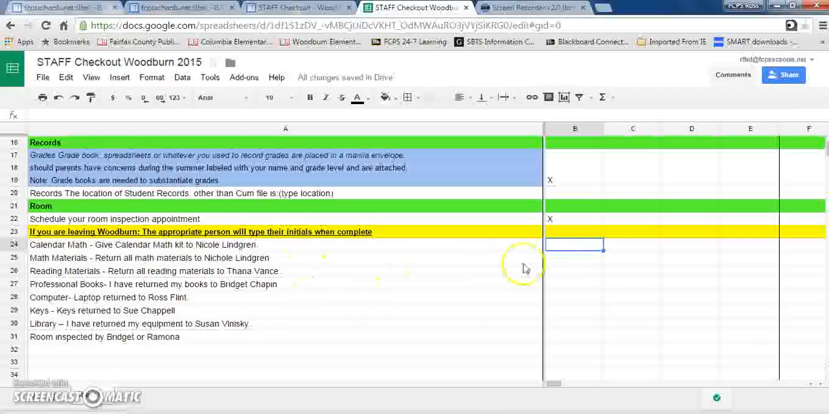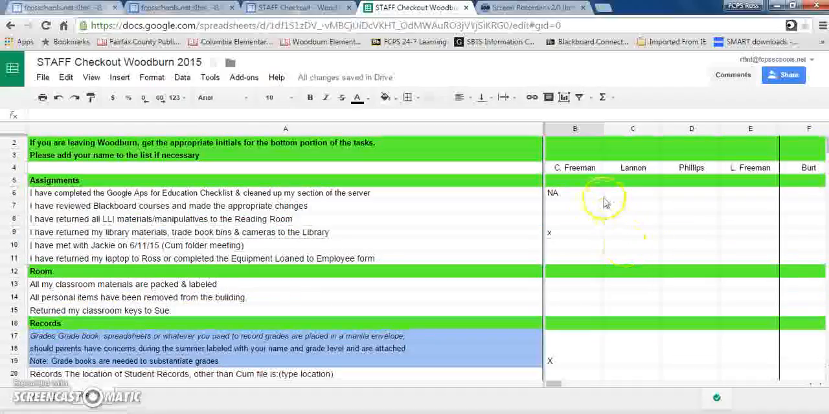So again, to review, the green sections are the boxes that you check off when you've completed them, and the yellow section is only for people who are not returning. They will complete those items, and then they will get checked off with initials by the person who's responsible for that.